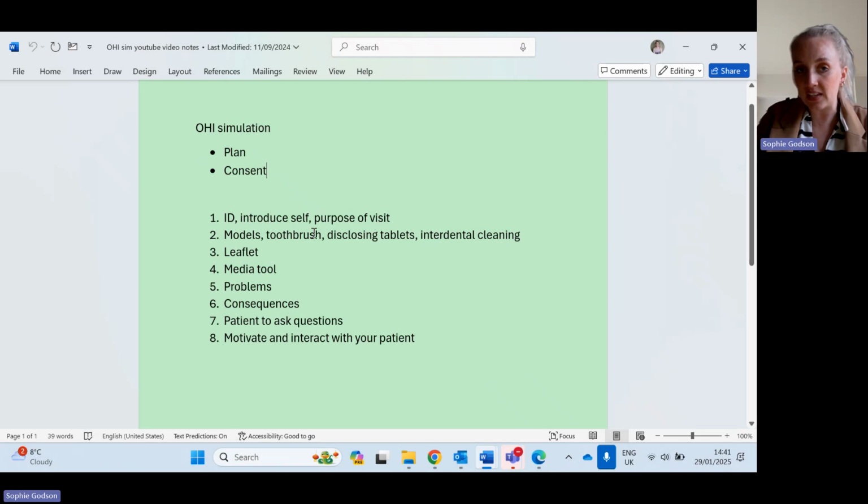If you miss any of these out of your simulation, you will have to either do the simulation again or we can gain it as a professional discussion. So for example, if you forgot the leaflet, we'll then do another recording, talk about what leaflet you would recommend and why.